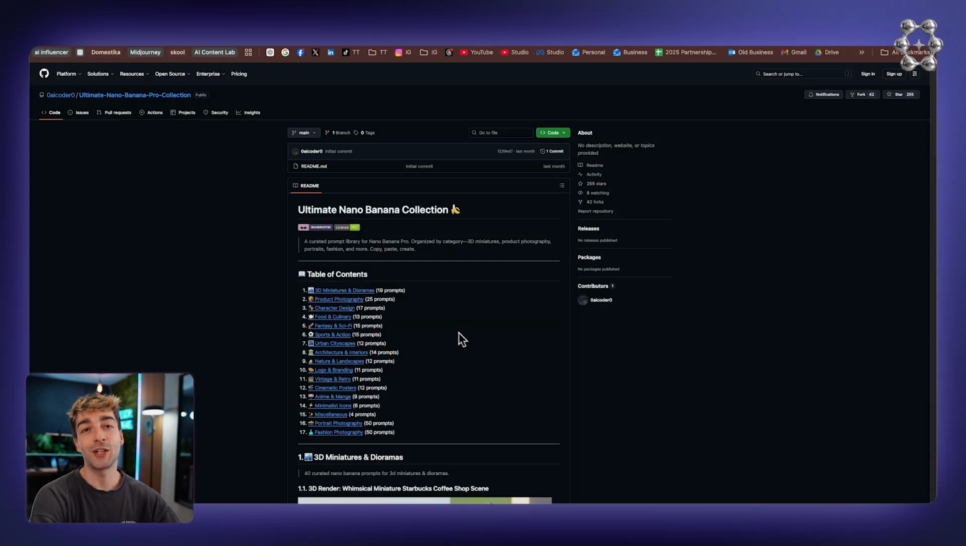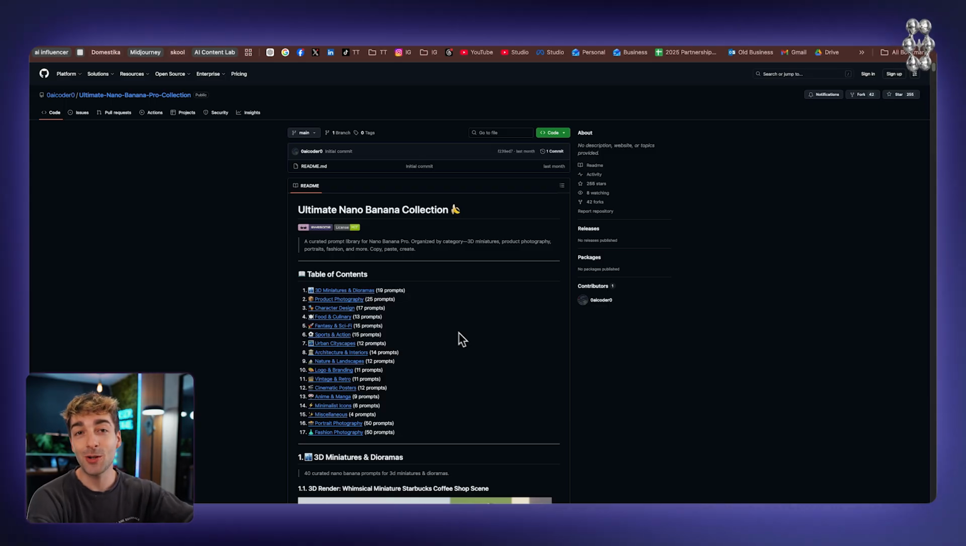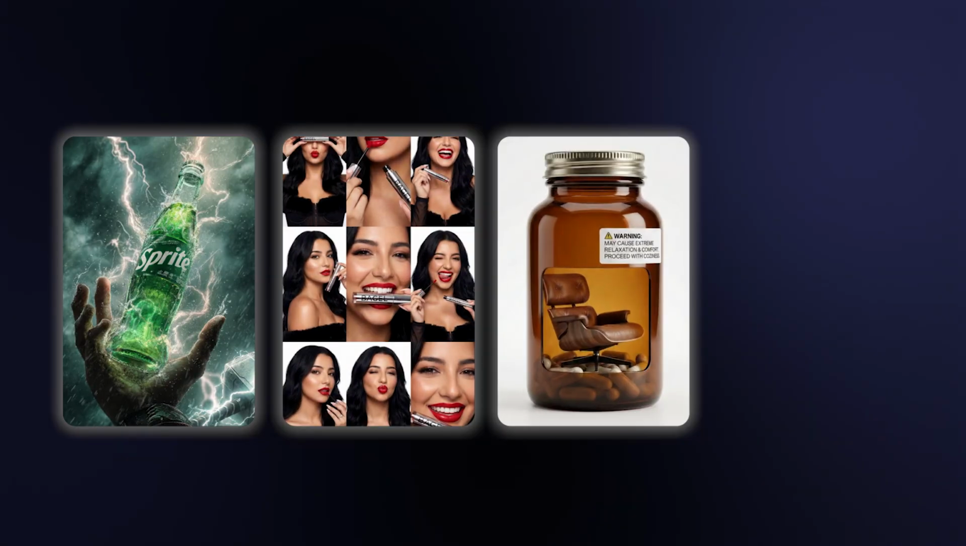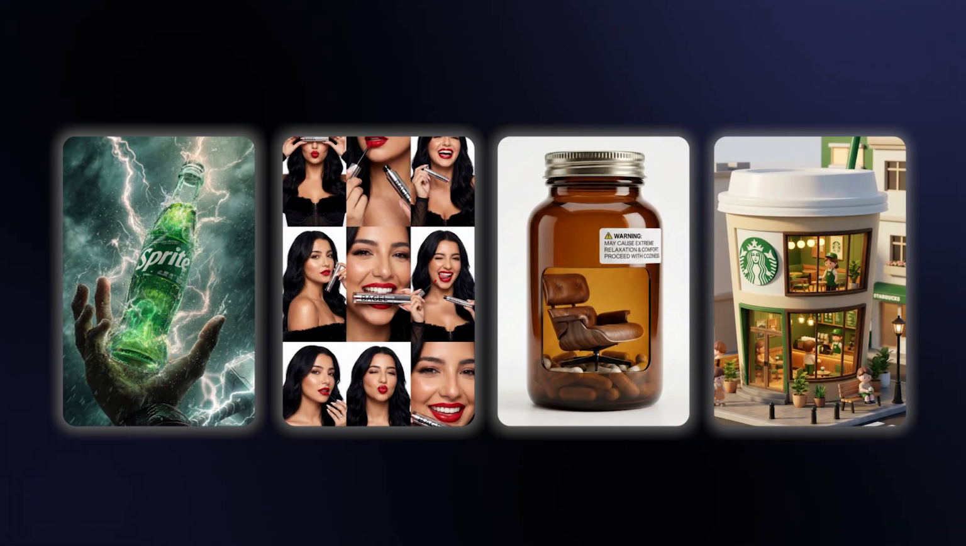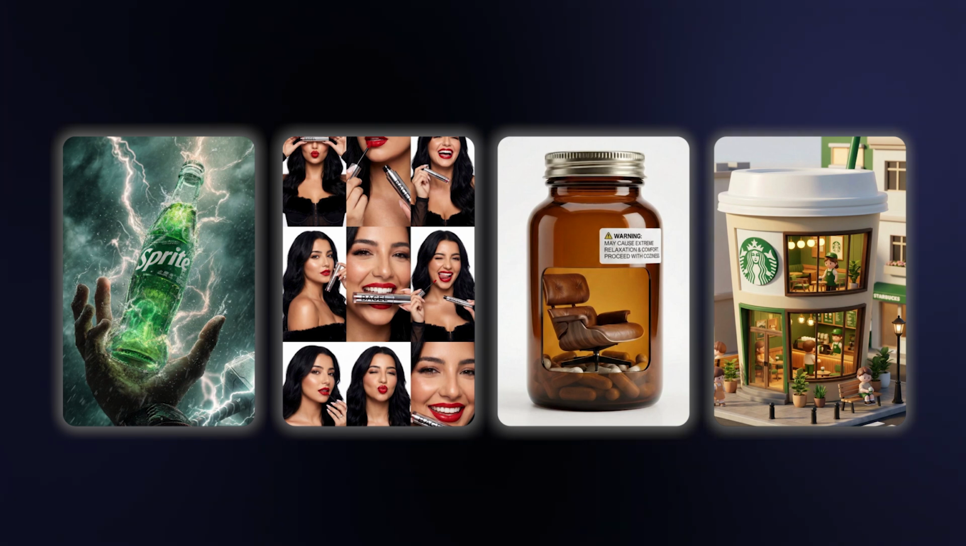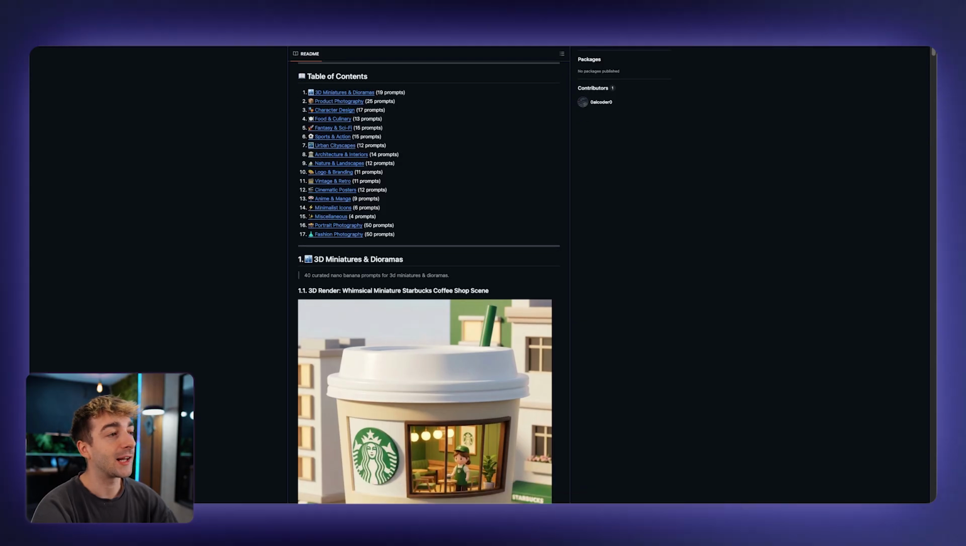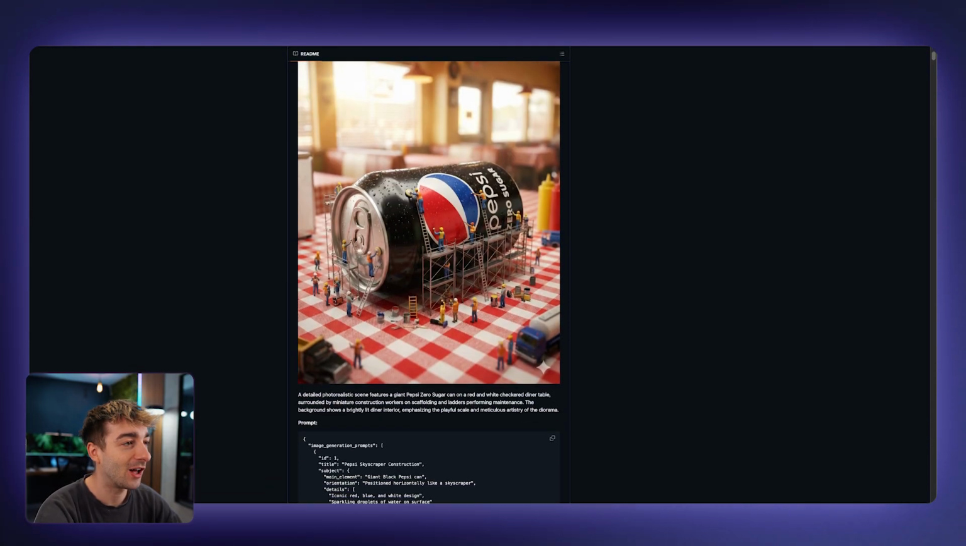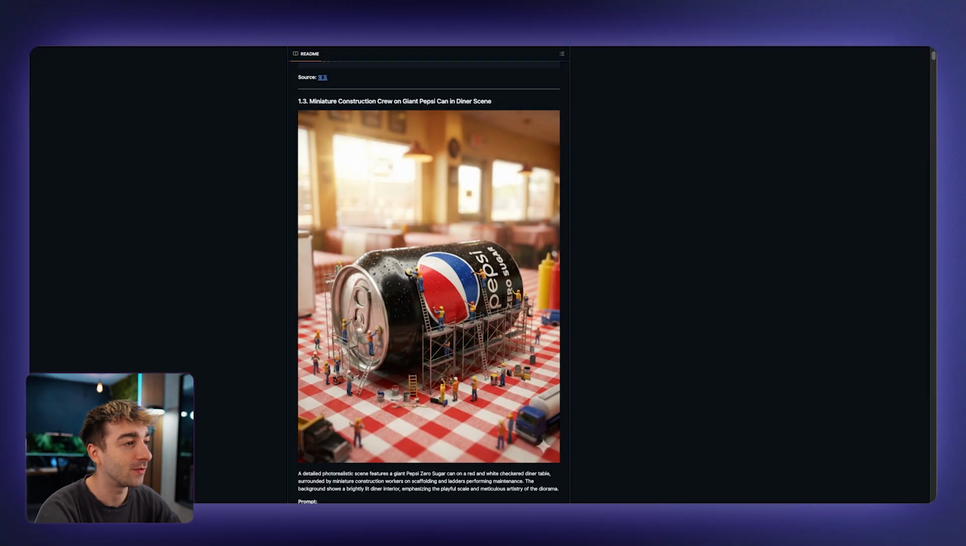So what you're seeing on screen right now is a page on GitHub that basically has everything you can think of related to prompts. You have stuff from product photography to portraits, character designs, food, you name it, you've got it. So let's go ahead and go through it quickly so you can have a quick idea on how to use it. So quickly, how it works, you just basically scroll down until you find something you like, and then you can go ahead and copy the prompt.